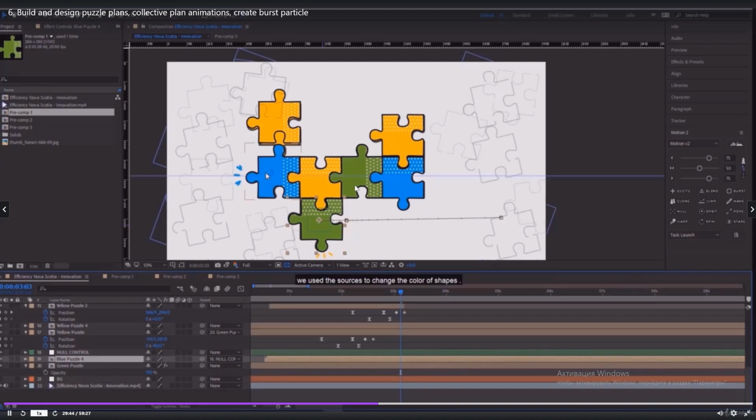We use the sources to change the color of shapes. For example, if you use a blue source on a green layer, the animation and parameters won't change. The only thing that will change is its color. Meaning we will have the animation of the green layer on a blue colored layer.